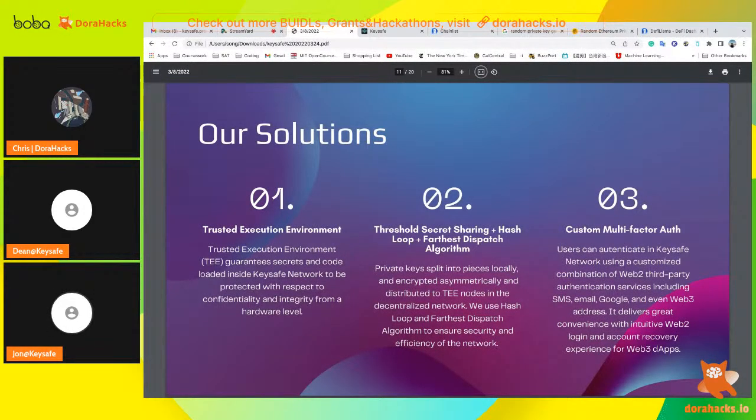Regarding the specific technical solutions, we use three core technologies to make sure that Keysafe is secure and safe. The first thing is the trusted execution environment. It guarantees that secrets and code loaded inside the Keysafe protocol are protected with respect to confidentiality and integrity from the hardware level. For the implementation of the trusted execution environment, currently we are using Intel SGX, and in the future we will be using some open source infrastructure like Keystone as well.